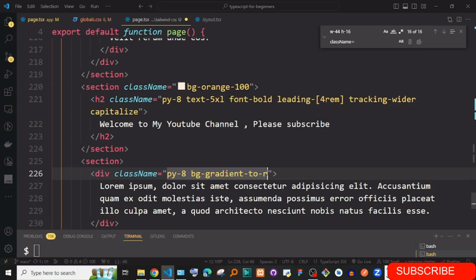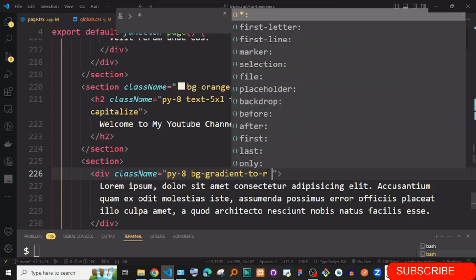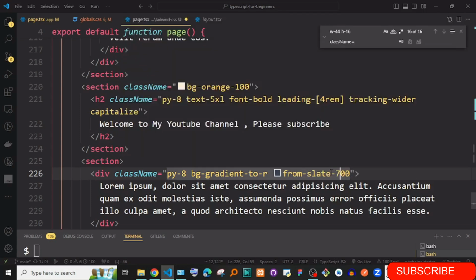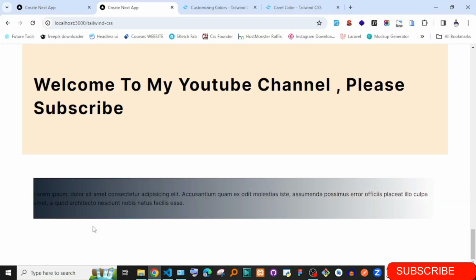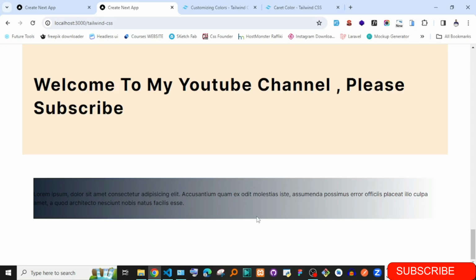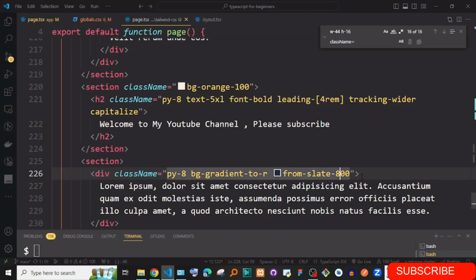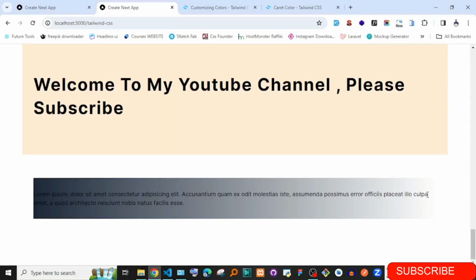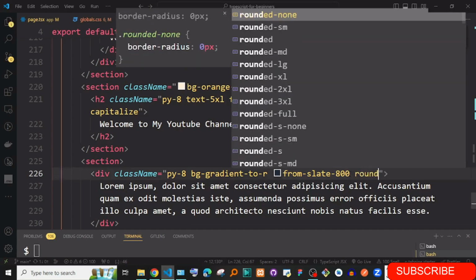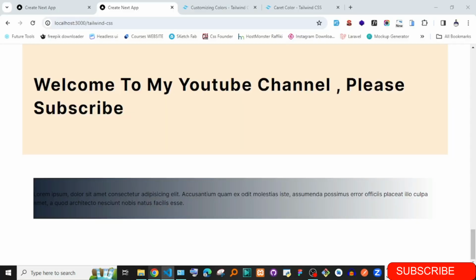Now you can start with, for instance, from. If you specify from slate, maybe 800, just like this, it will give a shade coming from that color going to transparent. So by default, if you don't give the second color, it will just take this going to transparency. Sometimes this is just enough, and you can also make this one rounded to look nice. Okay, just like this.